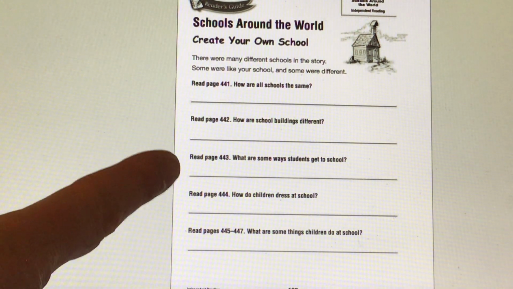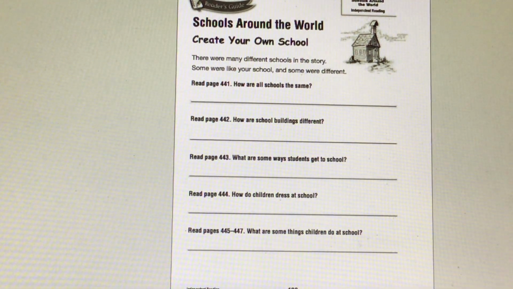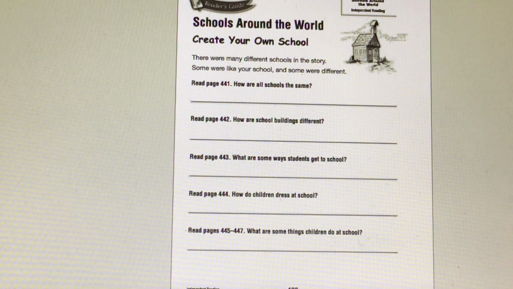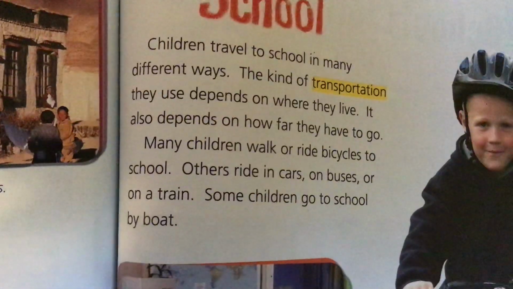Okay, for the next one, it's asking us to read page 443. And the question that we need to answer is, what are some ways students go to school? So let me get page 443 in front of us here. And I know I'm going to have to zoom out a little bit for it. So give me a second and I'll get it zoomed out so we can see page 443.